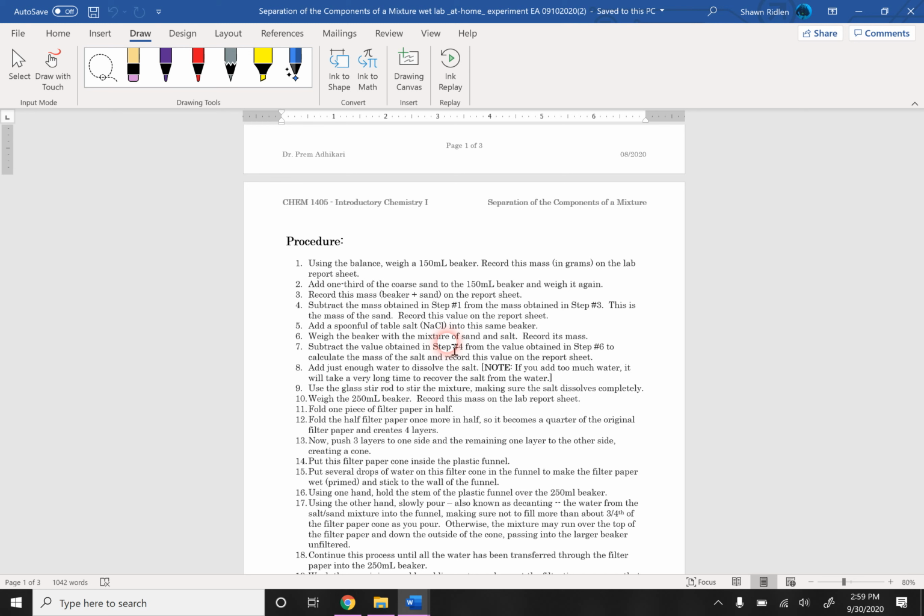So in other words, you're just looking at how much the mass of the beaker and the sand changed when you added the salt. That will tell you how much salt you added.